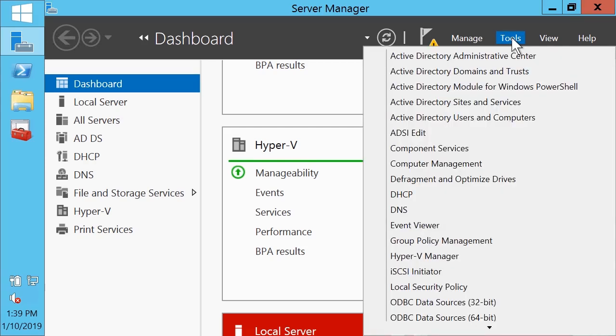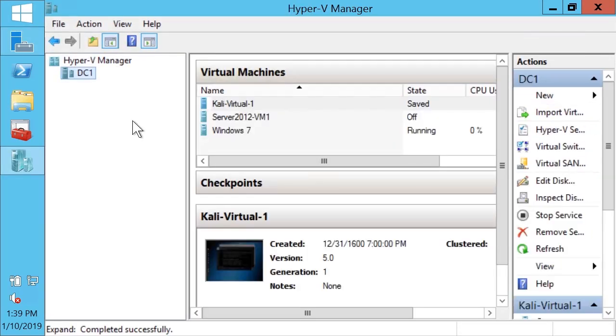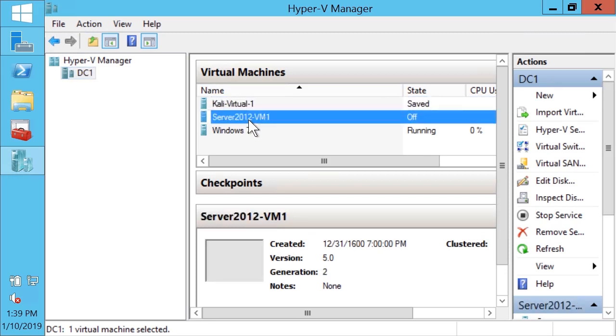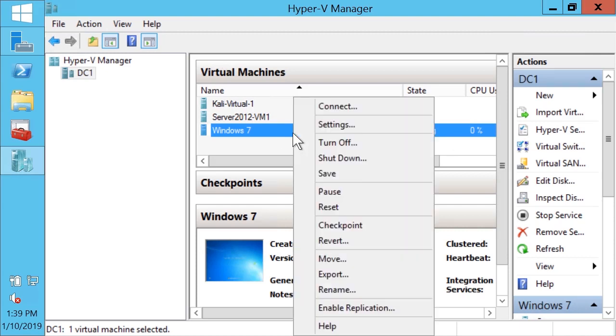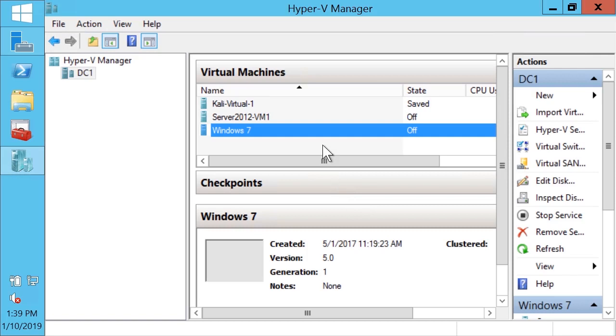So let's take a look at it though. Let's go to Tools, and we'll go down to Hyper-V Manager. And you can see here, it shows pretty much the same type of thing. Here's the name of the computer, and here's the virtual machines that we have in there. Kali, Linux, another Server 2012 that runs virtually, and Windows 7, which is actually running right now. And you know what? That's going to use up a lot of resources. So I'm actually going to turn that off so that it's not using those resources right now.